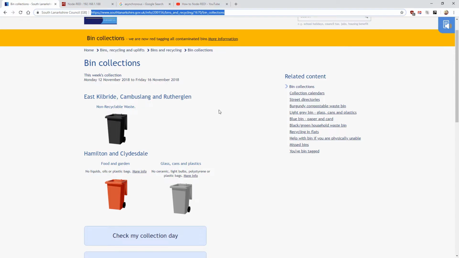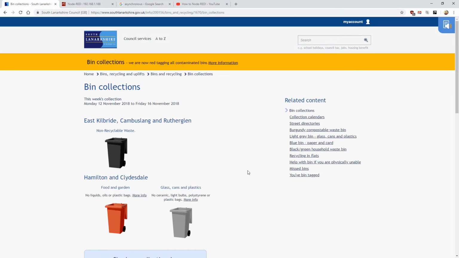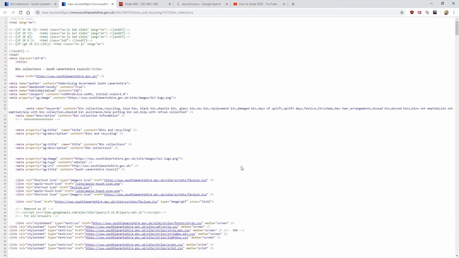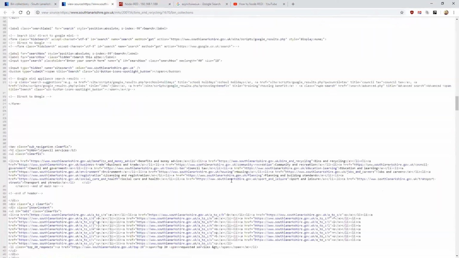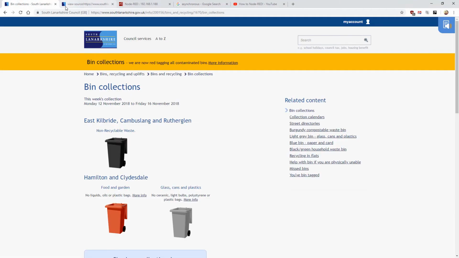But what we've got here is this big page full of stuff. And you don't want to parse this whole page because it's massive. Look at all this stuff. Yeah, you don't want that.